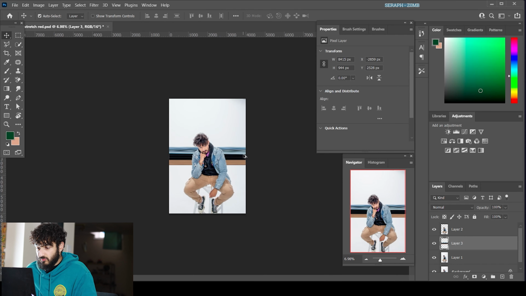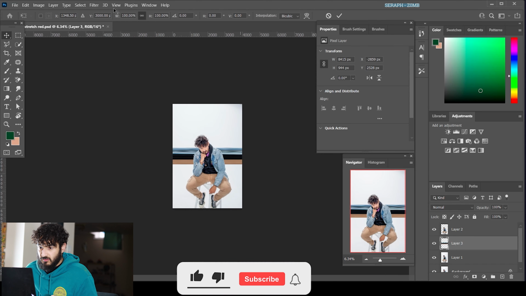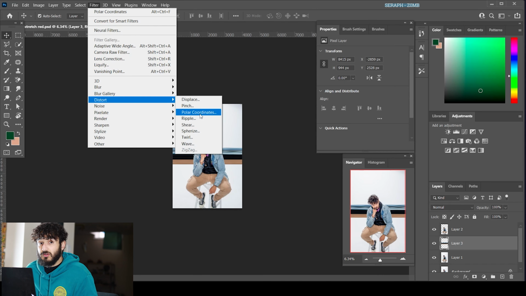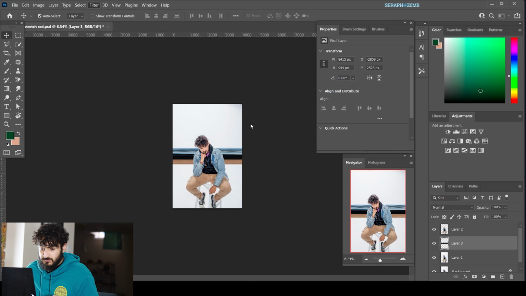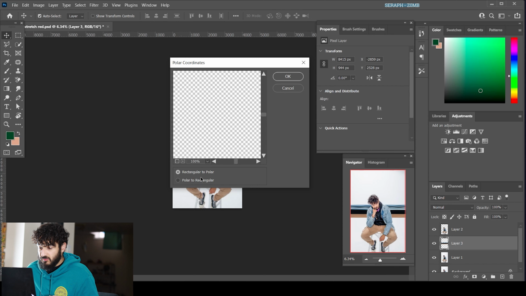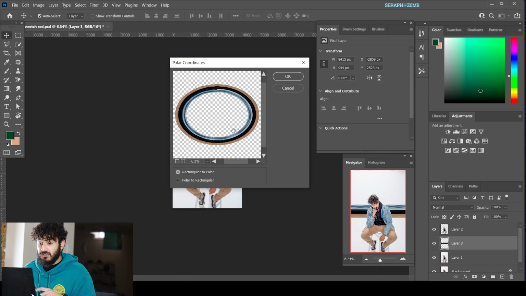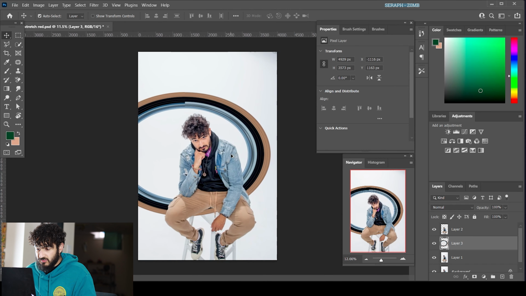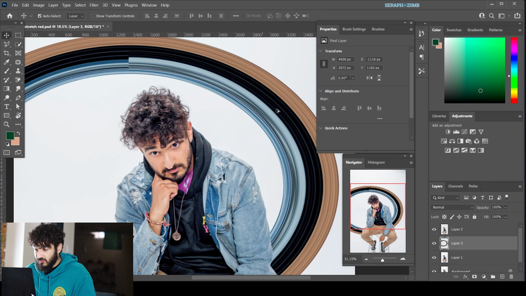Now since we have our thing selected, go to filter, distort, polar coordinates. It's going to bring up this menu. Make sure it's rectangular to polar, and that's going to make it circular. Hit OK. Let it do its thing, and then you can see it's created a very clean looking pixel stretch.